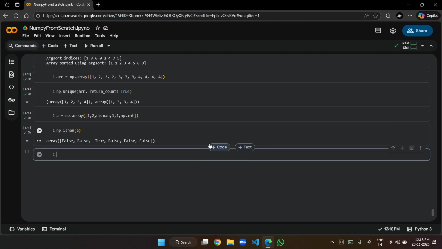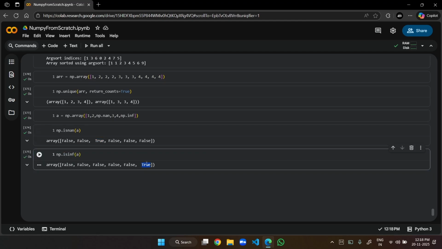In the same way, you can use np.isinf and pass a, and it will show you wherever it is infinity. isinf also has two other variants. You can use isposinf, which will show you wherever there is a positive infinity, or isneginf, which will show you wherever there is a negative infinity. Since our array has no negative infinity, it will show as false.